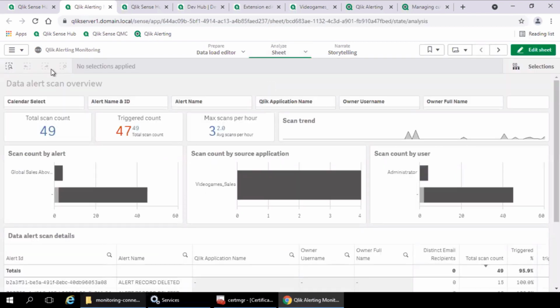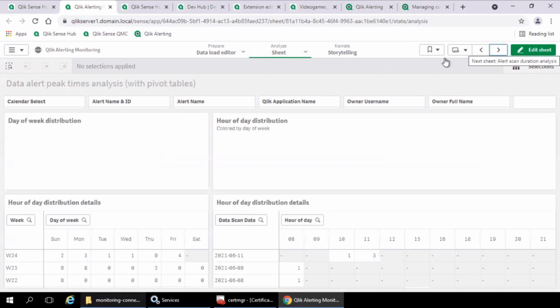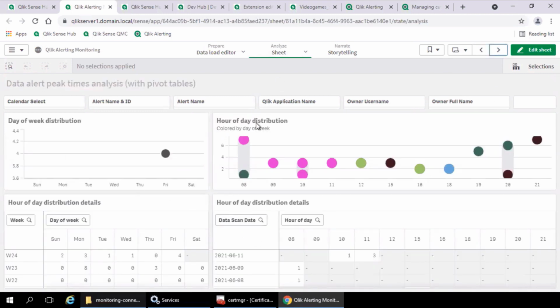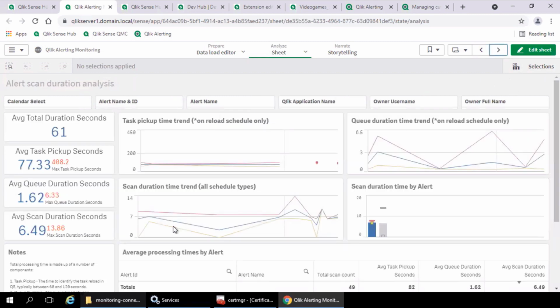This is an overview, but you can also check more information here. So all of the data alert distribution. There's a lot of data here.